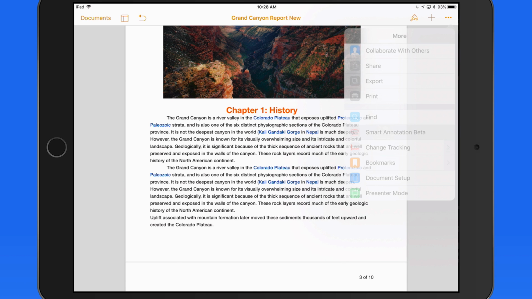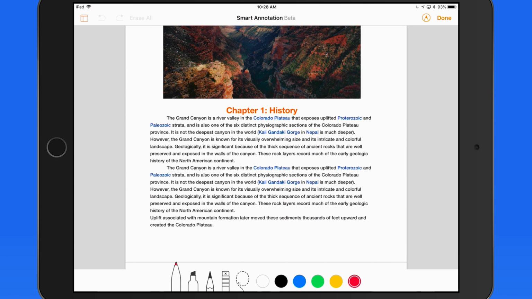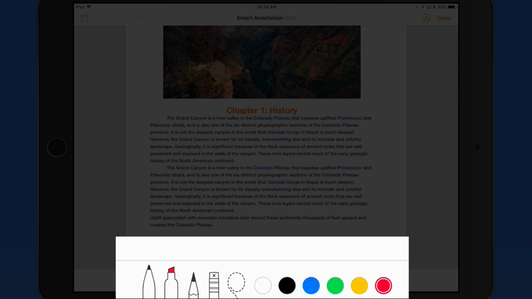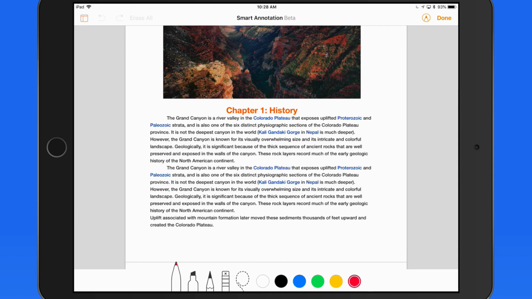So when I tap on this, we get the familiar markup interface, with a selection of tools and colors at the bottom of the display. So with the marker selected, I can use my finger to circle or underline some text.